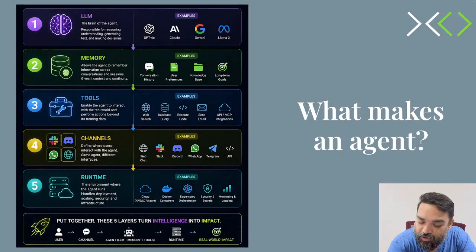So put together, all these 5 layers are what makes an agent. You have your LLM, which is the brain of the agent itself, that is responsible for synthesizing the responses for the questions you ask and giving it back to the user in the channel they are interacting with. Tools and memory are what it consumes, and runtime is how it runs.